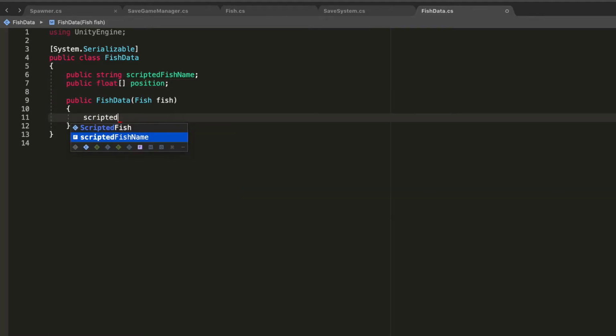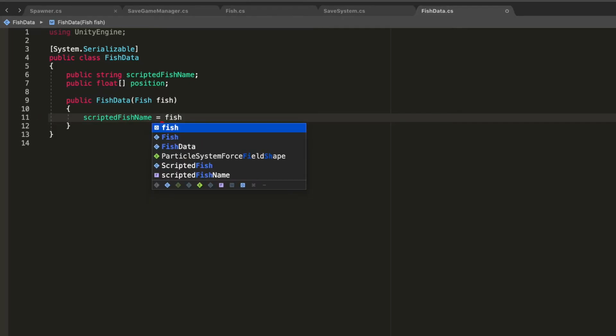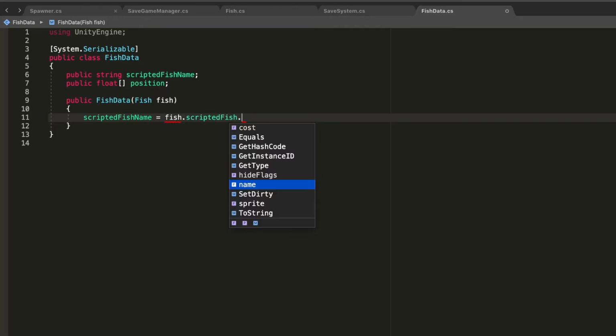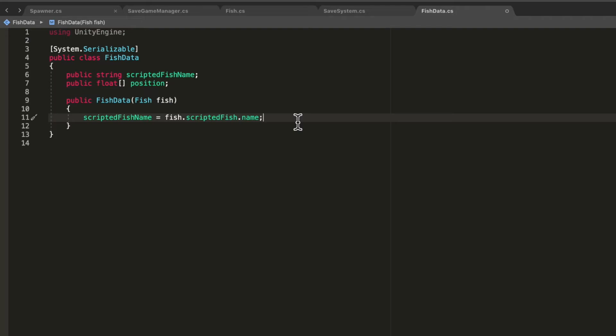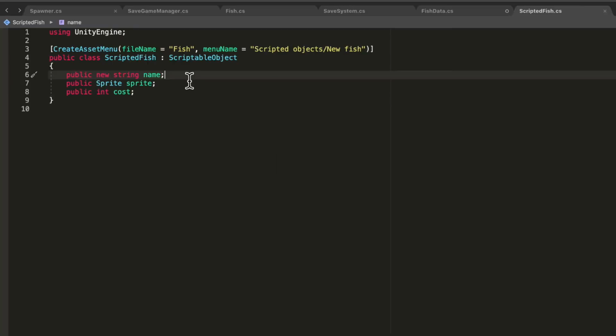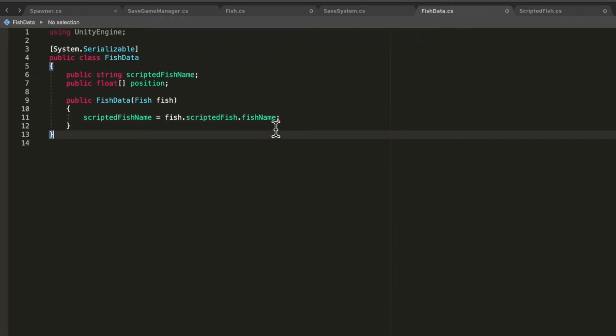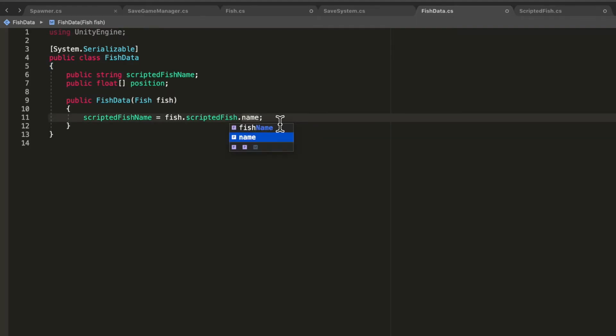This scriptedFishName is going to be equal to the fish.scriptedFish.name. Now we have an issue here. If you go to this name and go to the implementation, this is the name of the variable name, not actually the asset name. So what I want to do is just rename this to fishName. Now that it's not named name, we can remove this new keyword. And now we can jump back into our FishData class, and we don't want the fishName. We want the name of the asset.